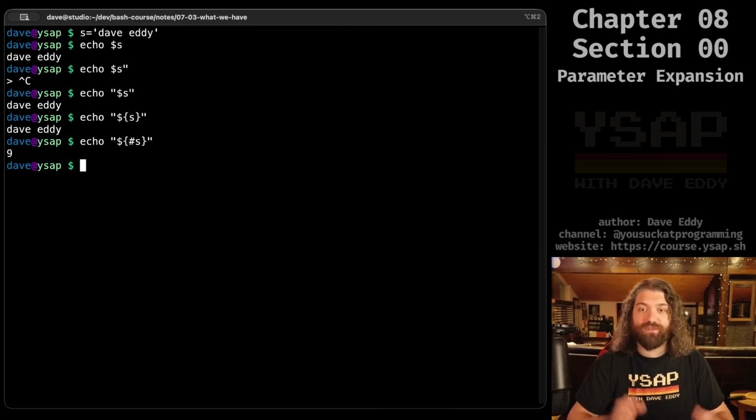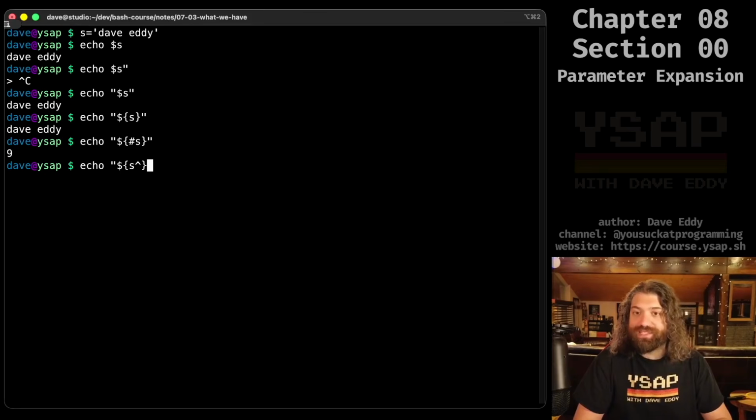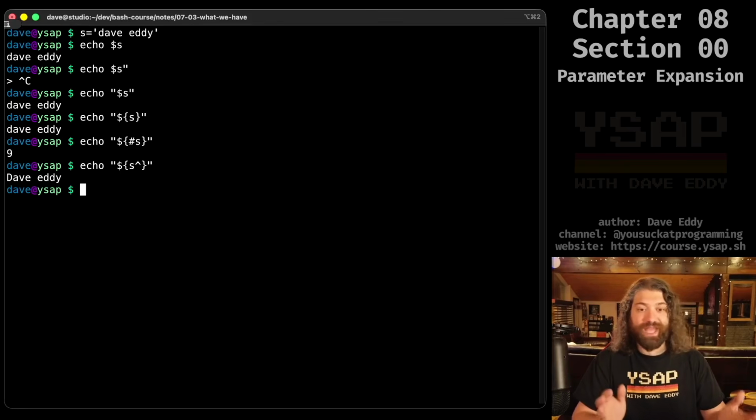We could put the pound sign in front of it, and now we get the length of the string. Dave plus Eddy plus the white space, 9 characters. So what are some other things we can do? Get ready for this. Let's put a single caret here, or the up arrow, the thing that's on Shift 6 if you're on a QWERTY keyboard. So what happens when we do this? Look at that. We've capitalized the first letter of the string. So that is pretty cool.